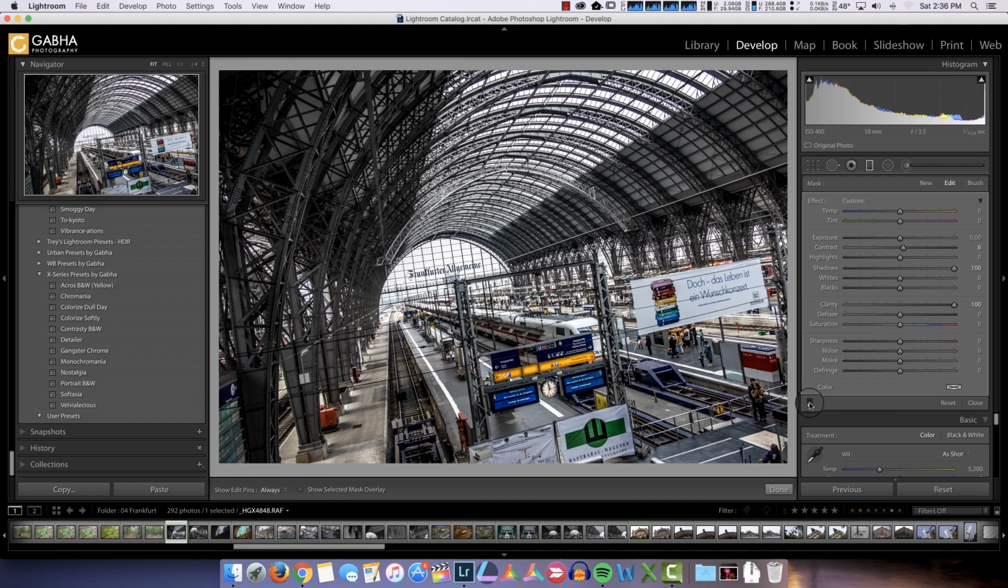This is without the gradient filter applied. This is with. Not only does it become brighter and open up the shadows, but the clarity of the image increases as well. And it starts to look more HDR-like. And this is how some of my presets are designed as well. They use the gradient filter to add more and more detail into the image, pull out more detail.